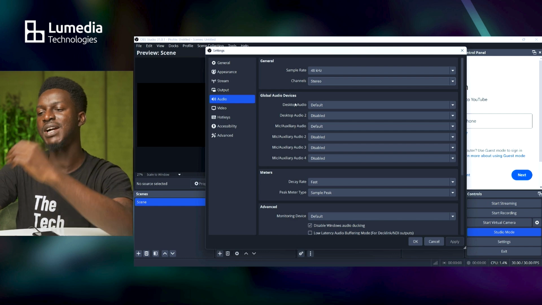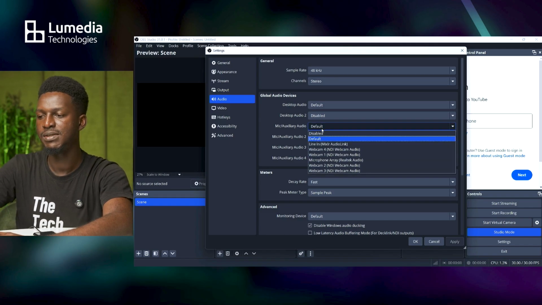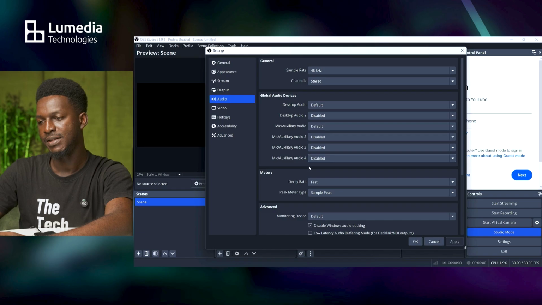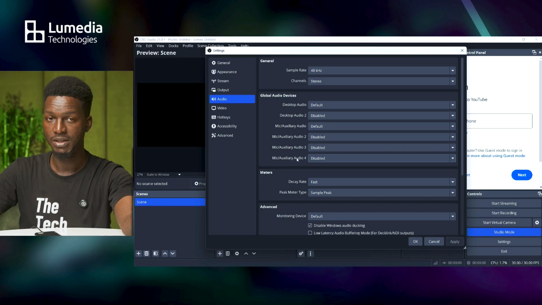So you can add different audio sources. You can add different audio inputs, sorry. They are called sources actually. Different audio inputs: mic, auxiliary audio. So these are your audio inputs. You can add up to 4. You can even add more from there. We'll get there from the sources. So that's it.